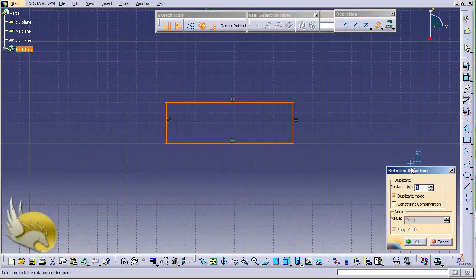Now, the first thing that you can see here is the duplication mode. If you want to rotate the shape and creating a new shape is not in your mind, you can disable duplicate mode, and whatever you do is going to be applied on this shape. But if you want to have another copy of this shape in a new angle, you can select duplicate mode. I do this first without duplication.